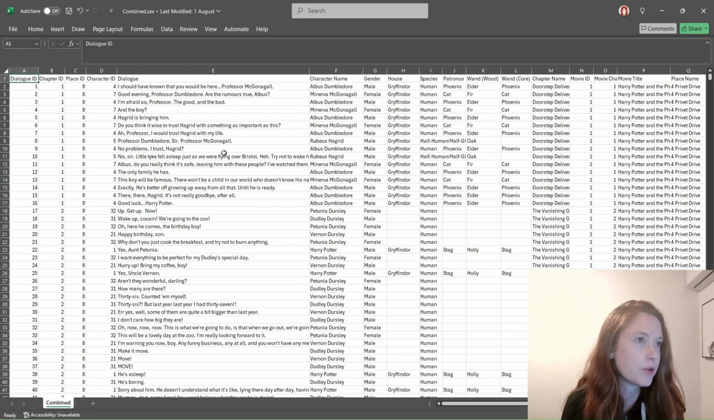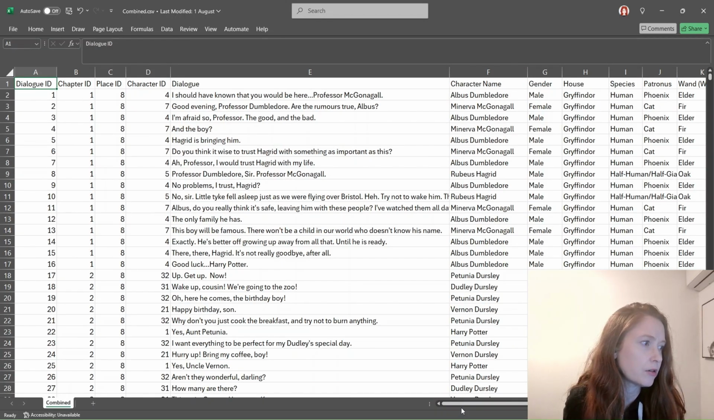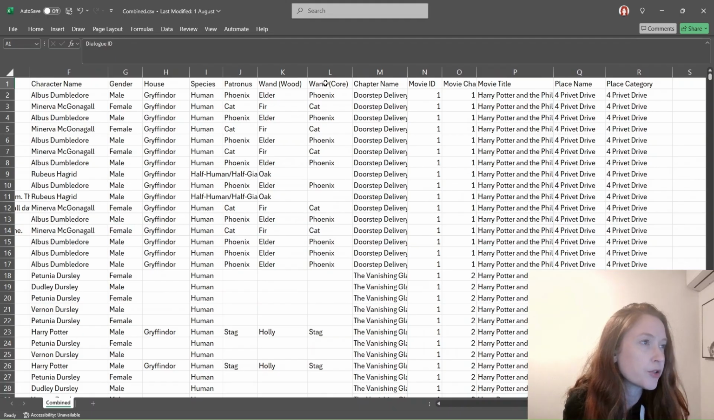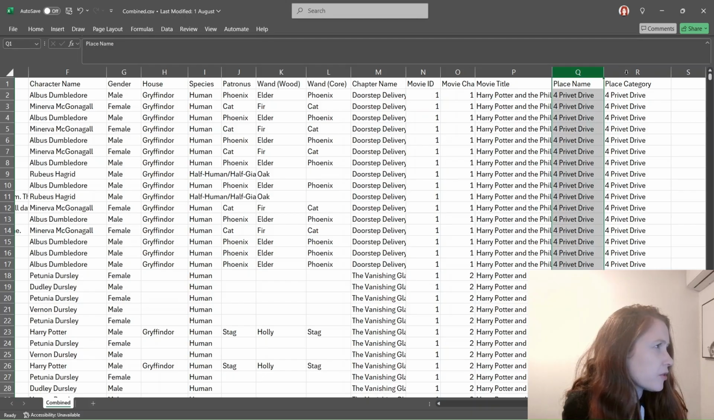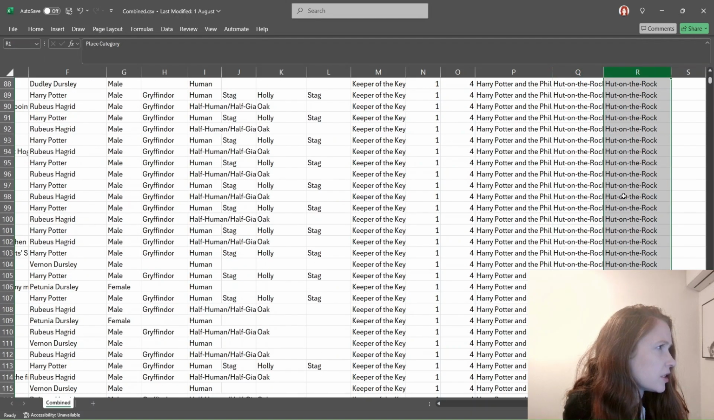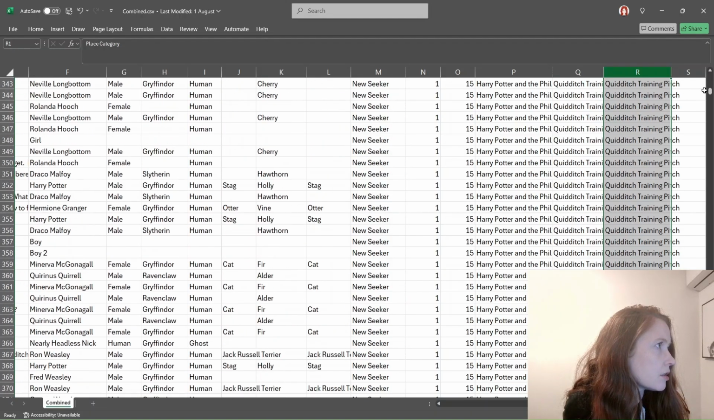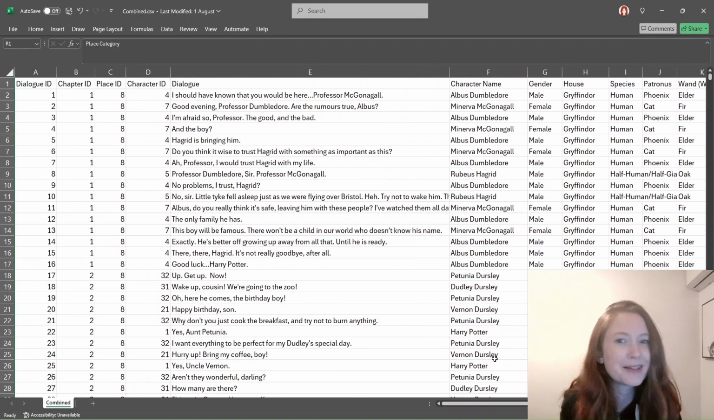So the data set that I'm using here is a Harry Potter data set, and it contains information about Harry Potter dialogue from the movies, information about the characters, character name, gender, house, species, Patronus, information about the wands, the chapter name, maybe title, place names, and place categories. I'm not sure what these place categories are. They seem to be the same data, which might be my fault when I created this and I've missed some information. That's okay. We'll continue to work with the data.